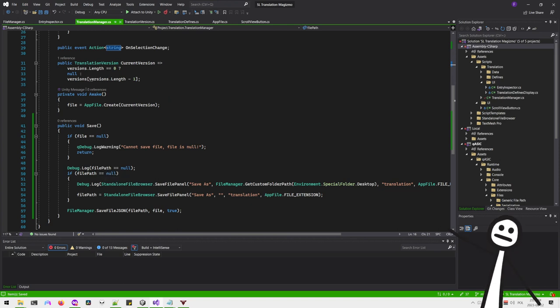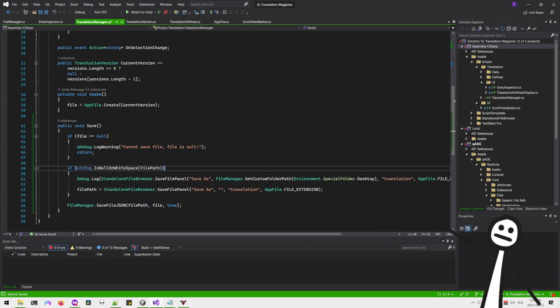You know what? Screw it. Just is null or white space. There you go. Holy garbage. I guess we can just keep this as default.